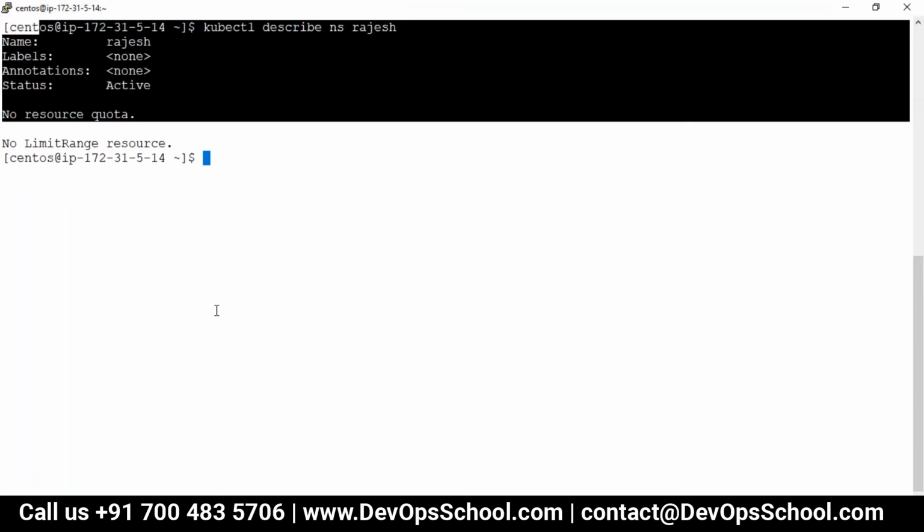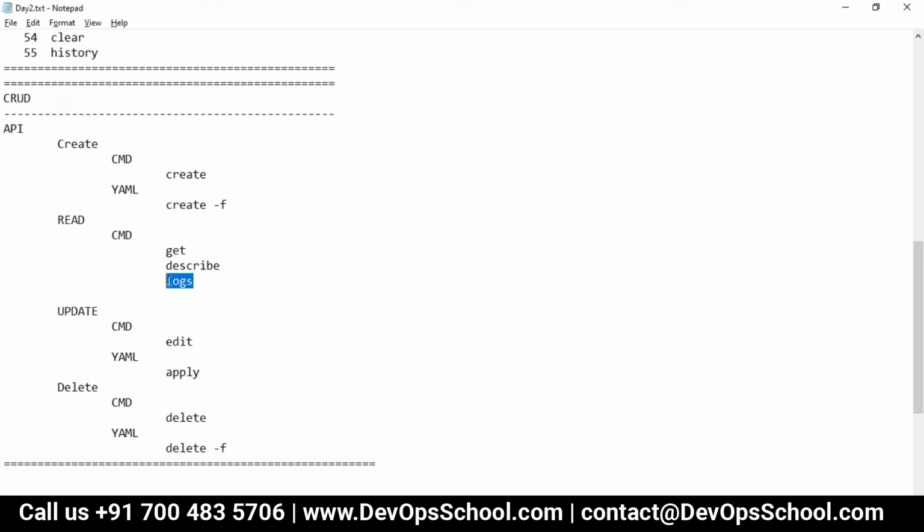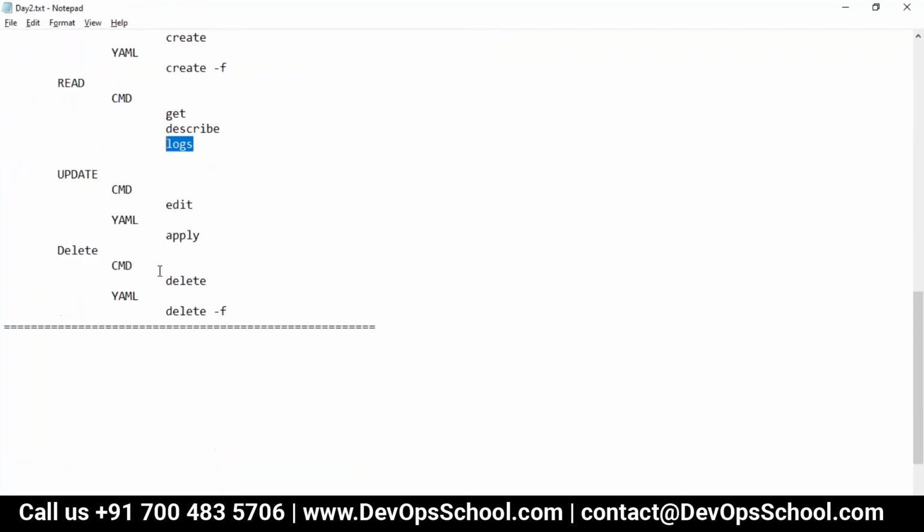I cannot use logs here, and there is a reason for it: it's not a pod, so it will not generate logs. Okay, a pod will generate a log. So for that, I hold this.